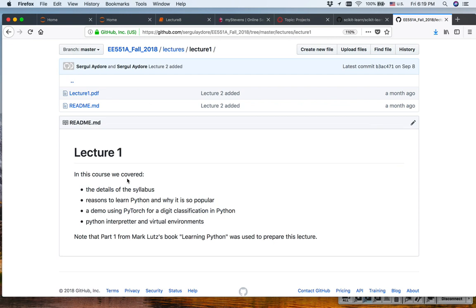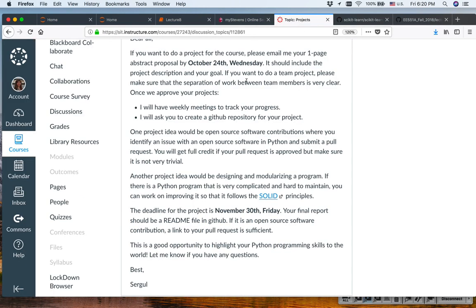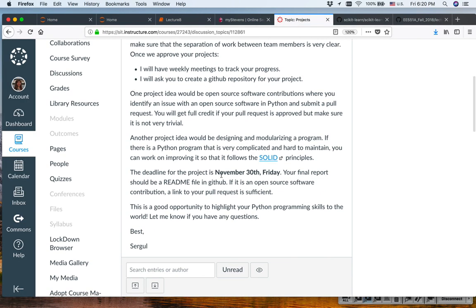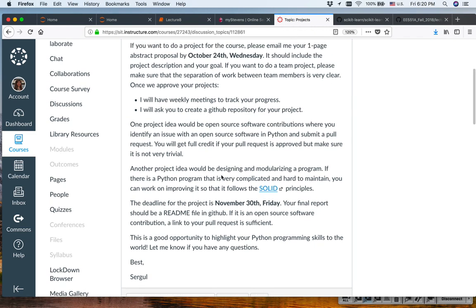This should be the output of your project. Depending on the number of people who do a project, we can have a presentation, maybe 10 or 15 minutes for each project. It will be more like going through what you have done, and a demo of your Python code. The deadline for the projects is November 30th, so you have a little bit more than a month.